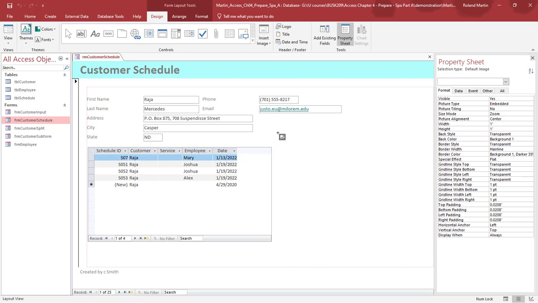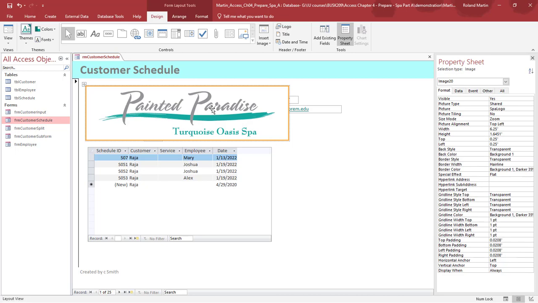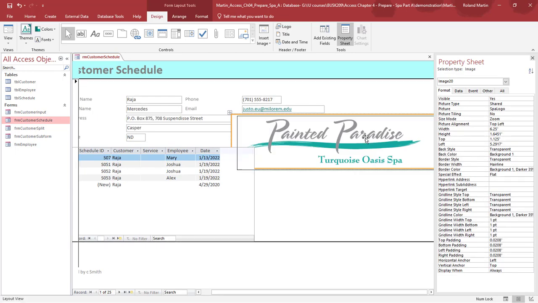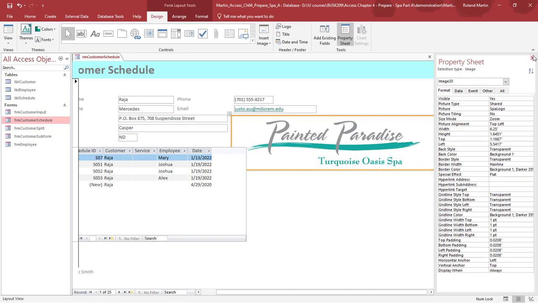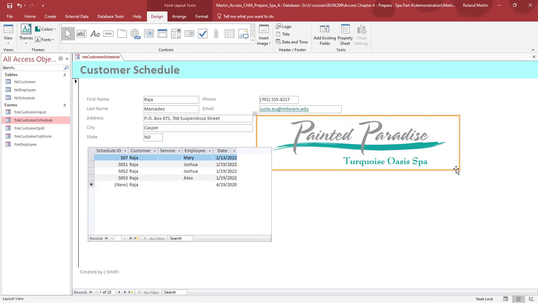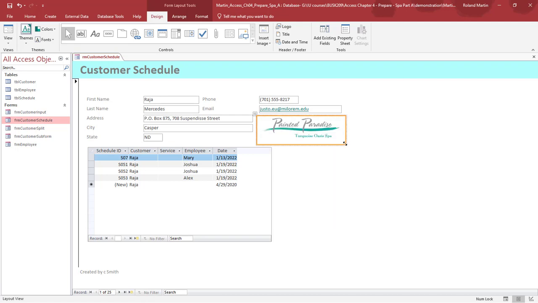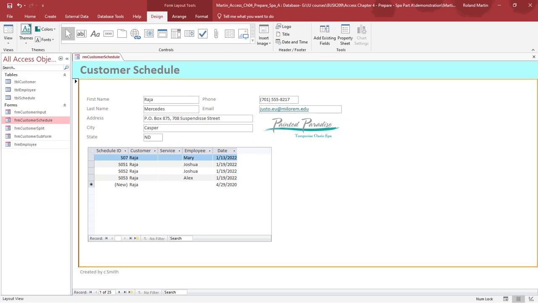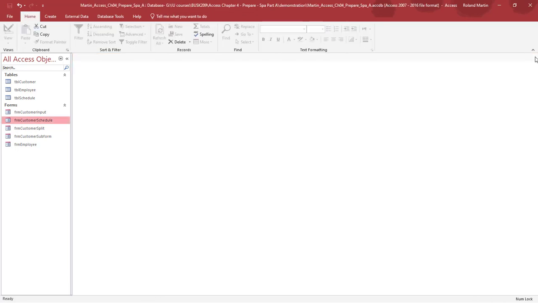And now I'm going to position it under my email text box. And obviously I'm going to have to resize that. I'm going to close my property box here. Click on that and resize that. Remember, we were to resize the picture so that it fits in between the email text box and our subform. So everything fits. That's it for that. Now I can save and close my form, and I am done with my project here in my SPA database.